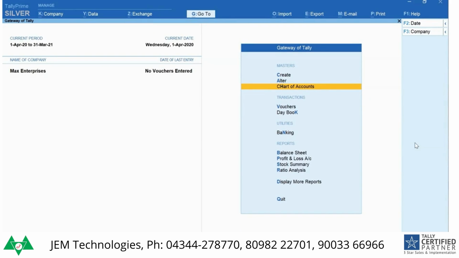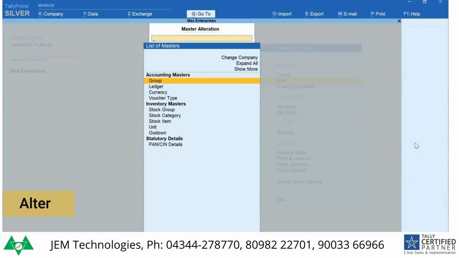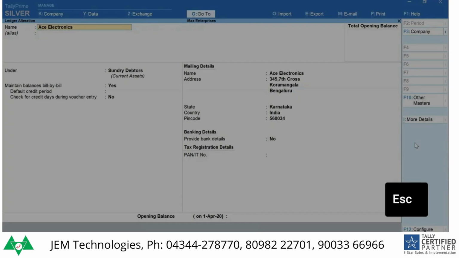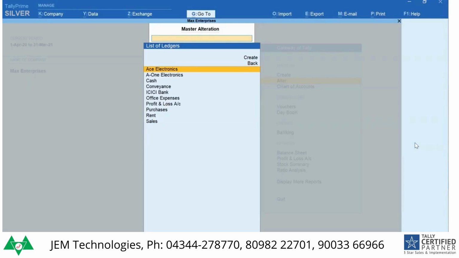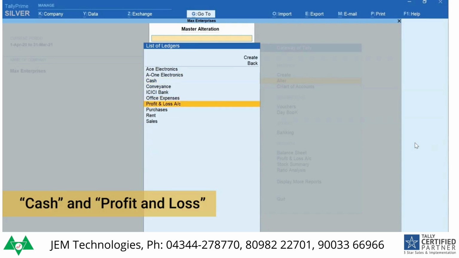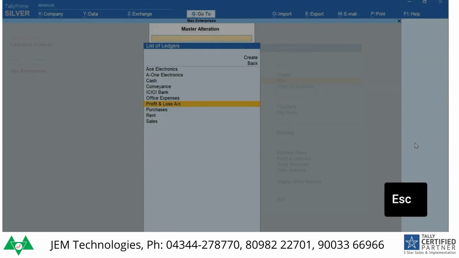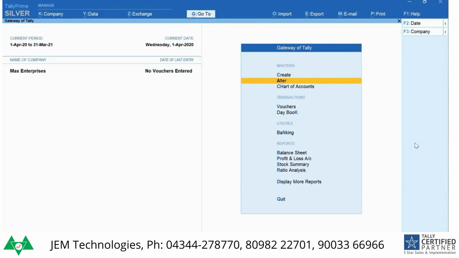At any time, if you want to edit the ledgers you have created, you can select Alter. Select Ledger from the list and select the ledger account you want to edit. Press Escape to go back to the previous screen. Now, you will see that in addition to the ledgers you have created, Cash and Profit and Loss account ledgers are also displayed. These two ledgers are available by default when you create a company in TallyPrime. Press Escape and go back to Gateway of Tally.